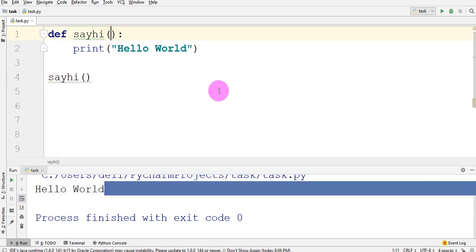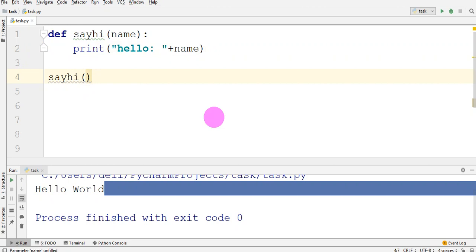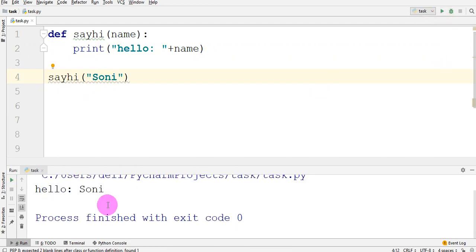Now I am going to make it a bit different. I'm going to give it a parameter like name, and print hello and name. This is the simplest instruction that you are writing in the body of your function, and in calling, I have to give it my name, that is Soni. Alright, hello Soni. It is a simple function. Function definition, function body, and function calling are within 3 lines, which is easier in Python.